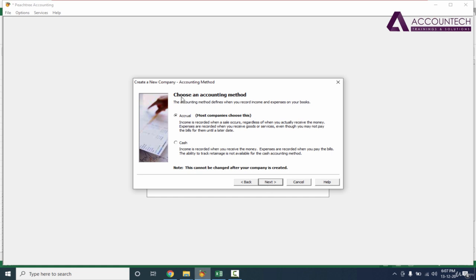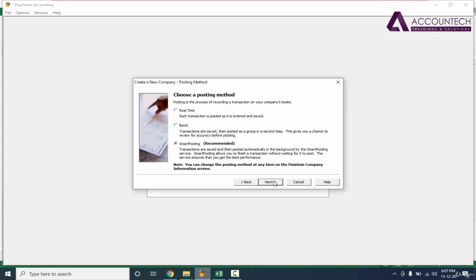Now the most useful accounting method is obviously accrual accounting. Click Next. Now this time I'll not be using smart posting. Real-time posting says each transaction is posted as it is entered and saved. Batch transaction means transactions are saved then posted as a group in the second step. Now in smart posting, they sometimes post it in the second step. So this gives a chance for review for accuracy before posting.